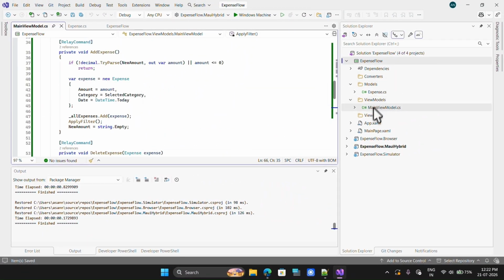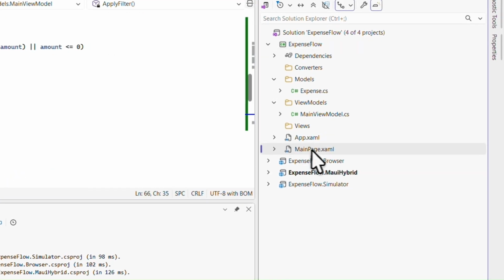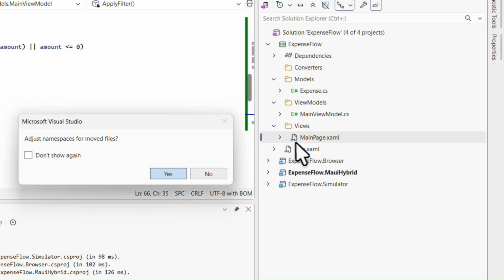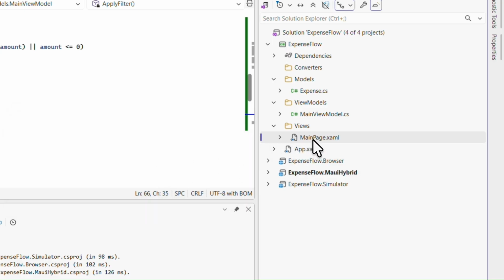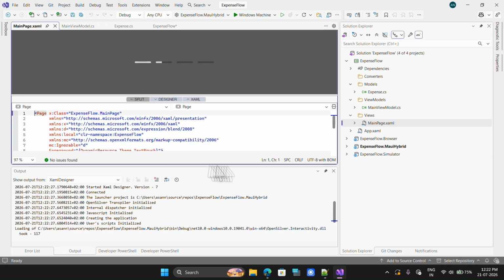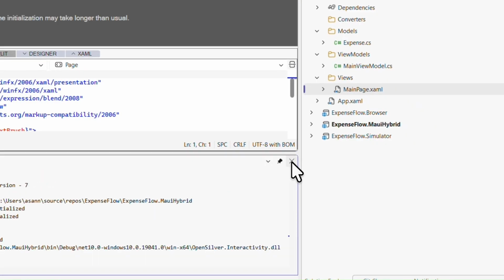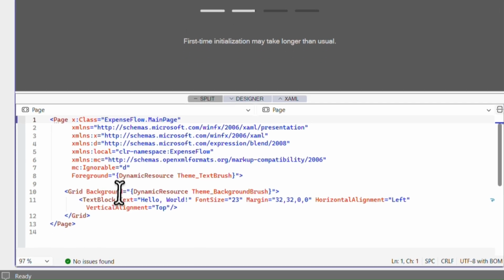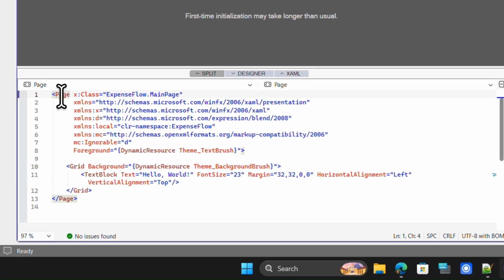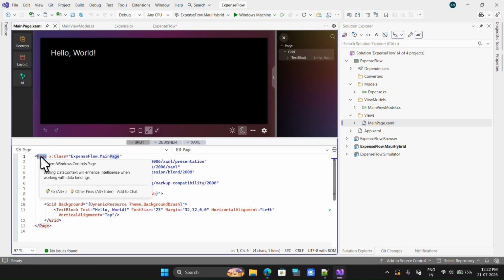So our view model is now ready. Next, let's move this main page.xaml into our views. Doing so, we'll have to make some changes. For example, let's open our main page view, and let's close this output window and the PowerShell and the error list.